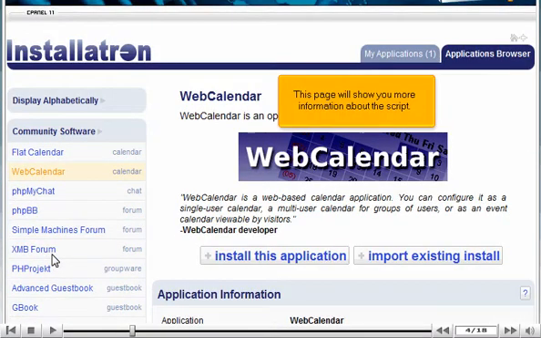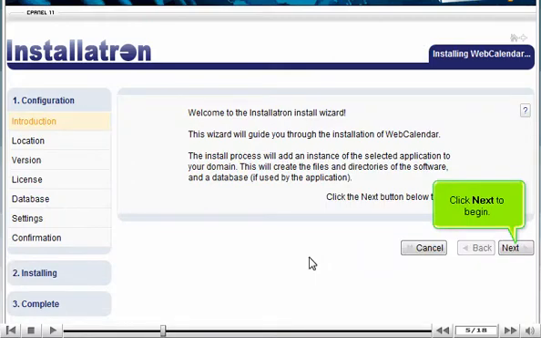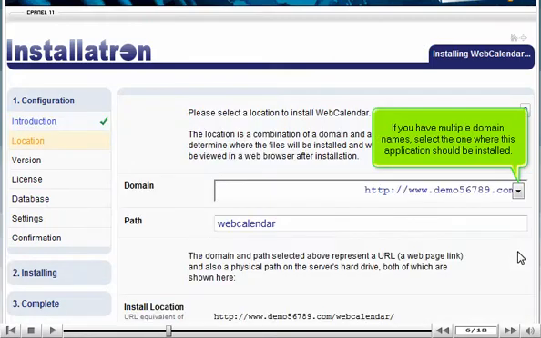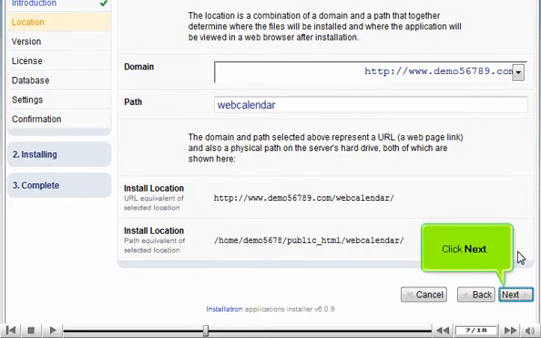This page will show you more information about the script. When ready, click Install this application. Click Next to begin. If you have multiple domain names, select the one where this application should be installed. Enter the path here. Click Next.